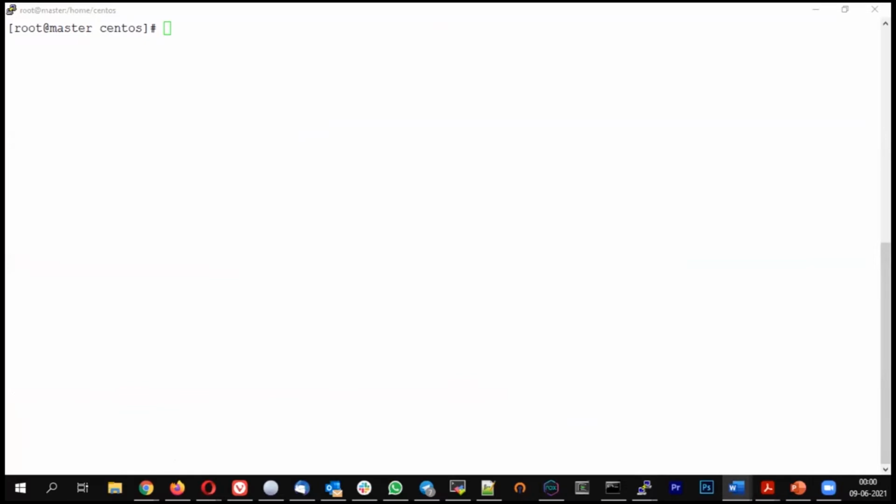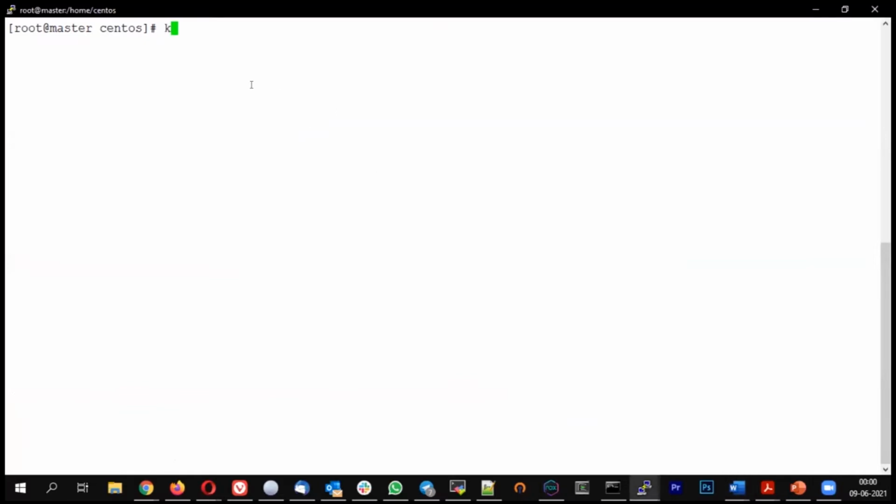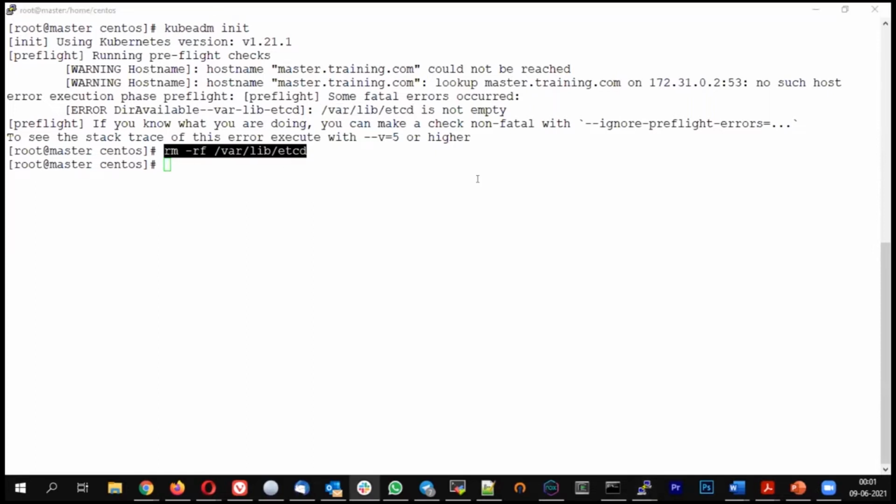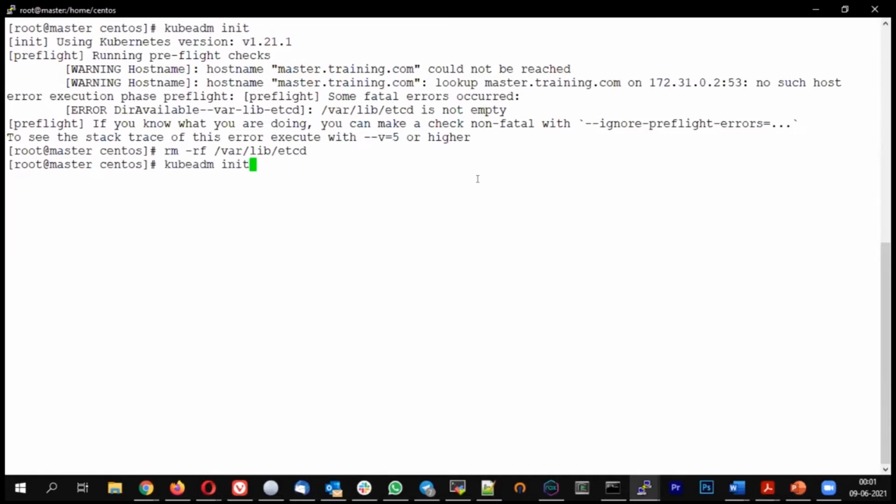Okay, so the command is kubeadm init. I may have an issue here, yeah, because I already have values in etcd. Let me remove that. rm -rf, let me remove the content of the etcd directory, and then let me run the kubeadm init.